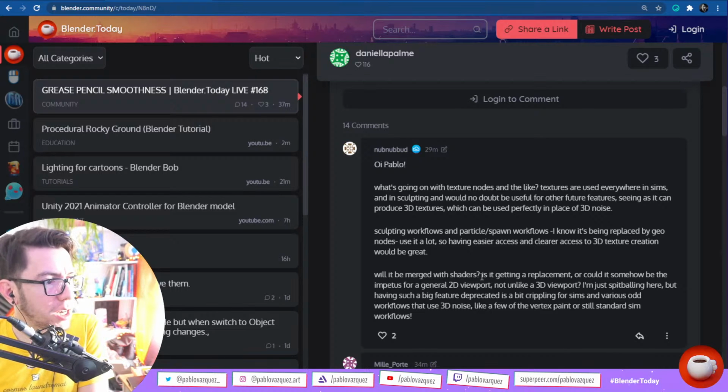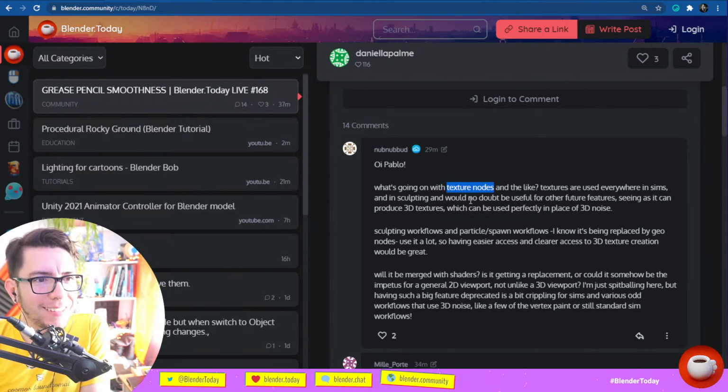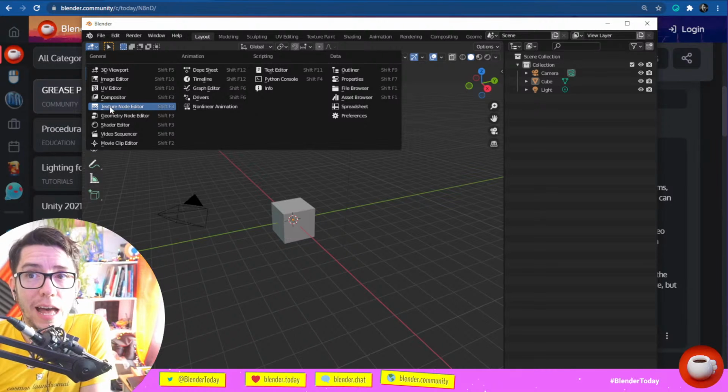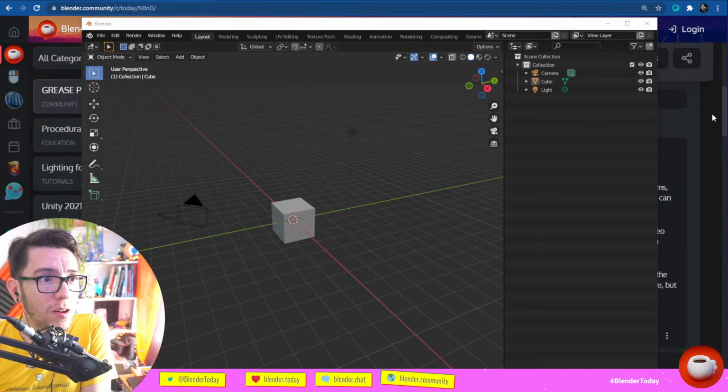Will it be merged with shaders? Is it getting a replacement, or could it somehow be the impetus for a general 2D viewport, not unlike a 3D viewport? Texture nodes, I'm not sure I follow. So I think the first part of the question was what's going on with texture nodes. Not much, actually. If you see the changes that have been happening in the texture node editor since it was added, there are not so many.